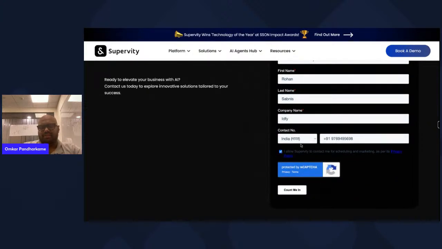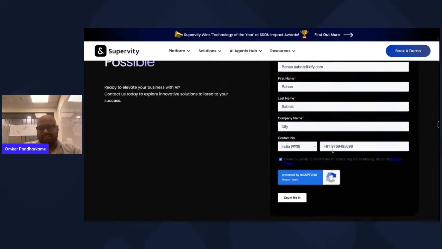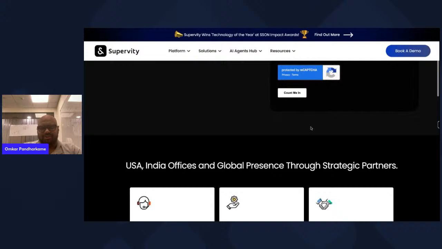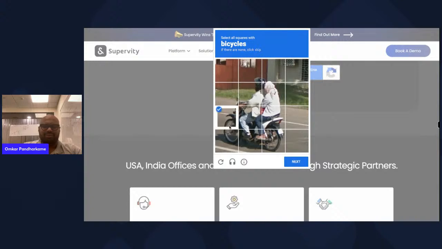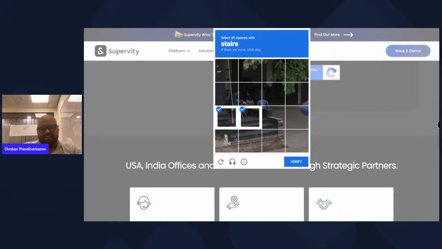And I will say I allow, this is my number. Rohan, don't worry, your number is not getting leaked. And my number got leaked. Well, sorry. And then I click on count me in. And I have to, of course, do a captcha because we are living in the world of AI agents where they crawl the internet left, right, center. Okay, alrighty.